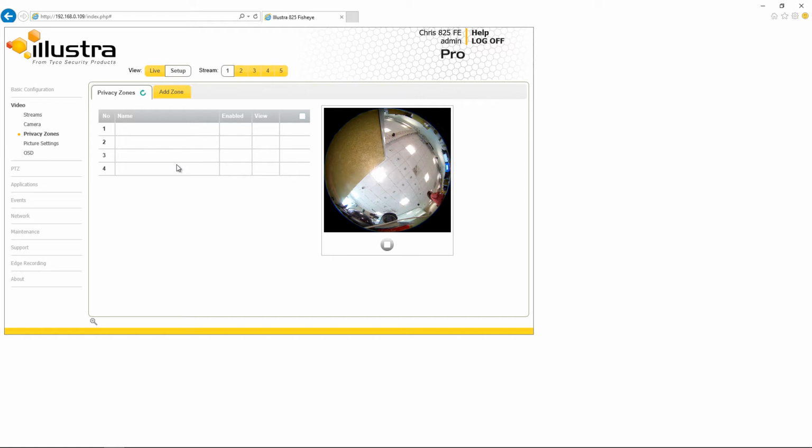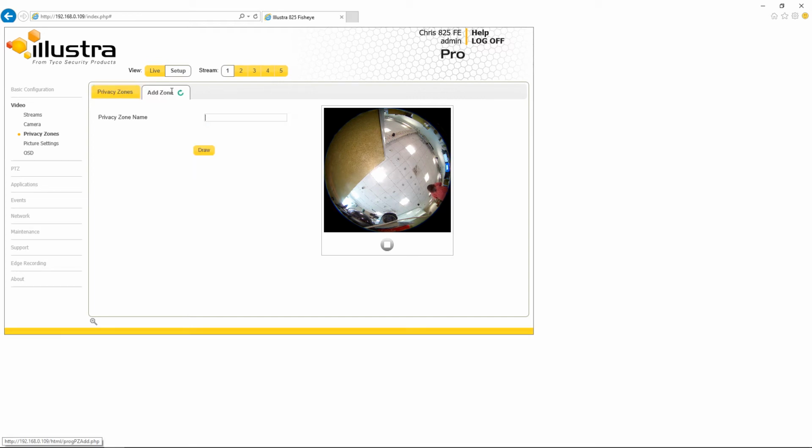I'm going to go ahead and choose the Add Zone tab there, and I'm going to add a privacy zone. First thing I need to do is just enter the name of it there. And I'm going to choose Done. Once I've done that, I can go ahead and draw the privacy zone on the camera scene. And you'll see a section of the scene is highlighted red there as I have drawn it. Once I have that drawing complete, I can choose the Add button here.